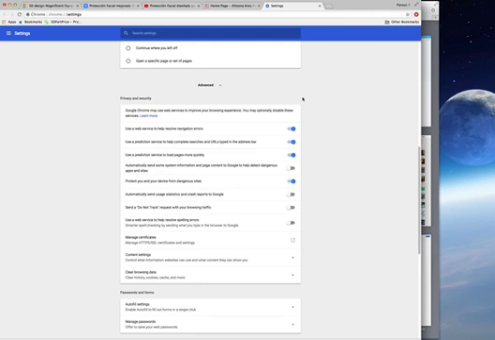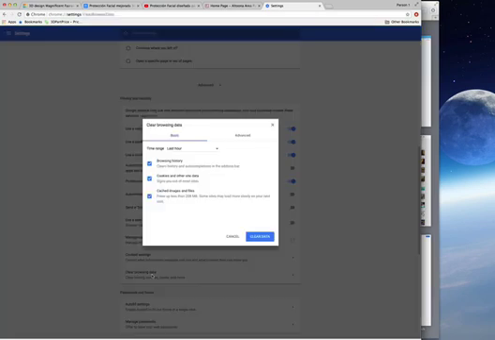And in the settings, we're going to look here under advanced, we'll have privacy and security. Come on down to where it says clear browsing data. Click on that. You can choose what you want to clear: history, cookies, cached images and files.